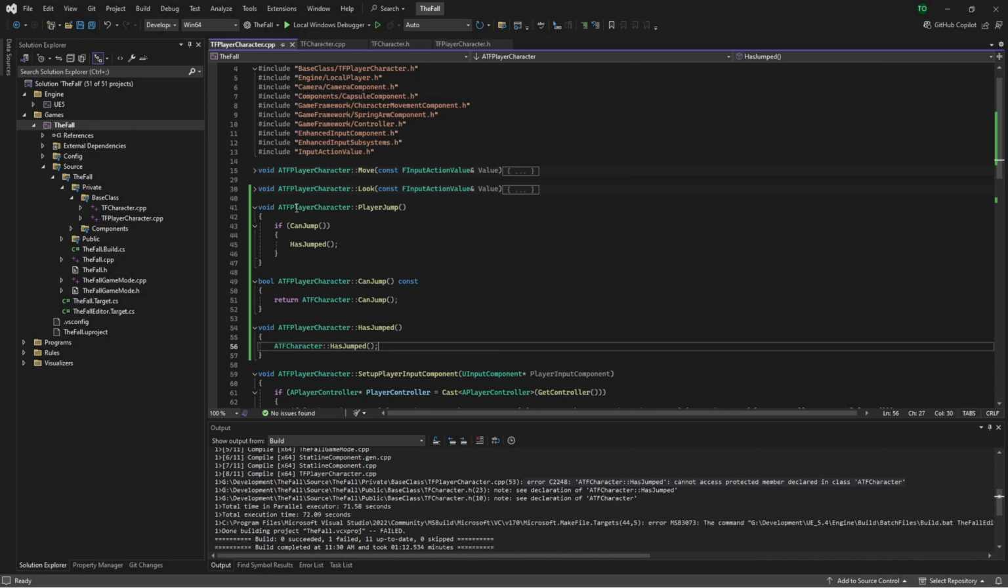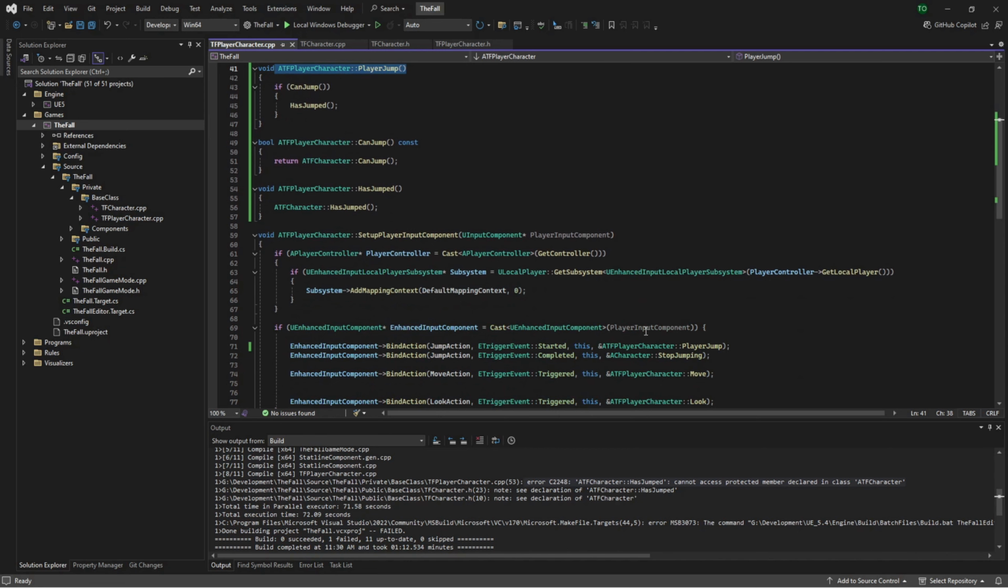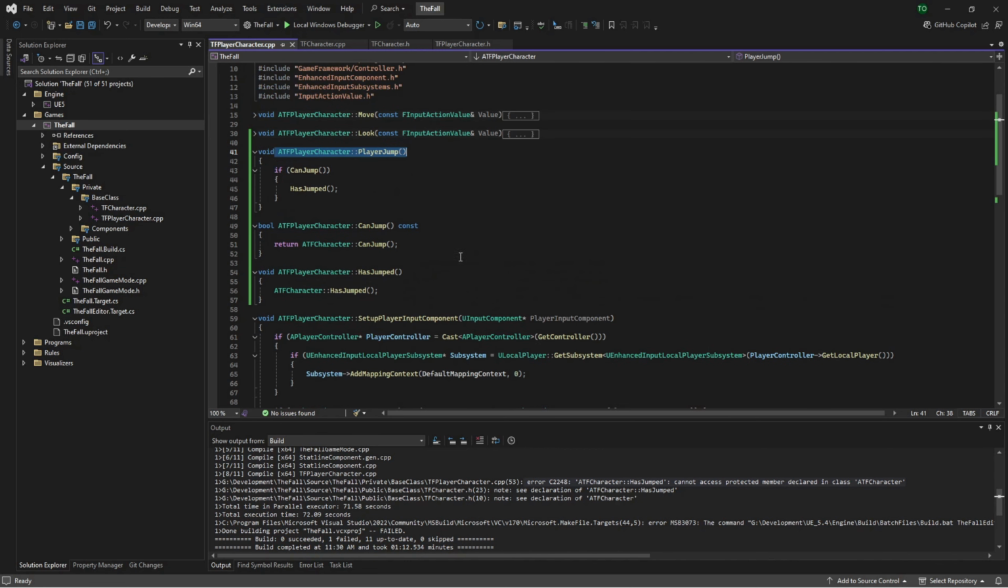So back in the player character, we've created the player jump function, and that is just quite literally what we use for the enhanced input component and the action mapping. And in there we have the basic logic of, if we can jump, we're going to say we have jumped. Again, very basic. That's all we need. Can jump returns our derived class's call function, and the has jumped again calls our derived class's has jump. So now we need to do pretty much the exact same thing for sprinting.